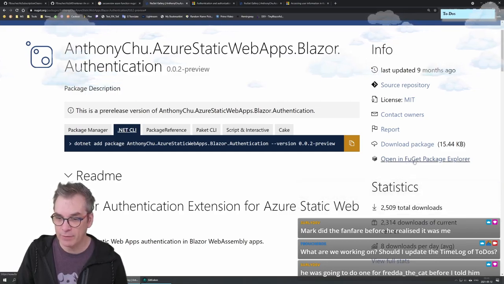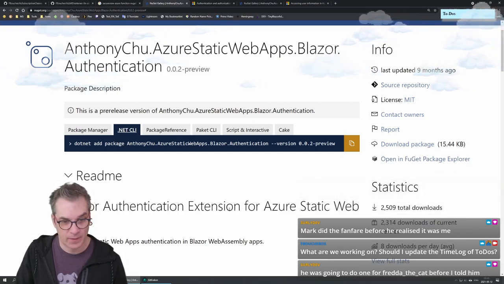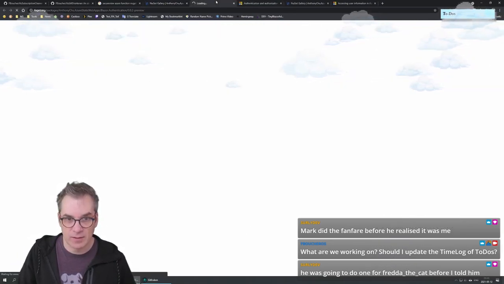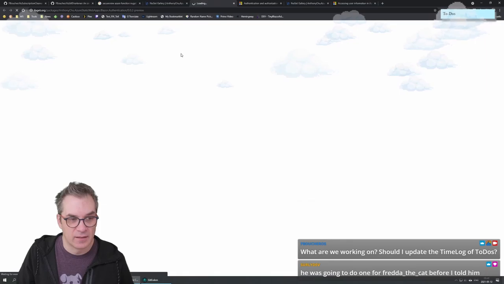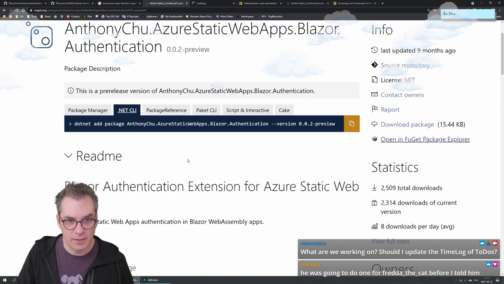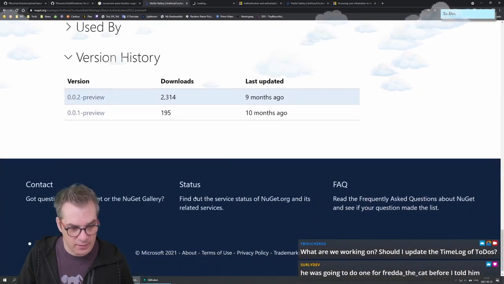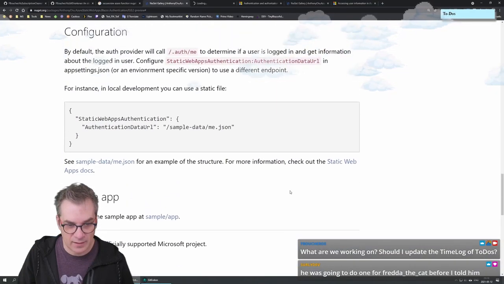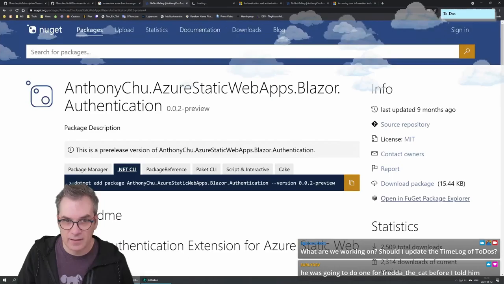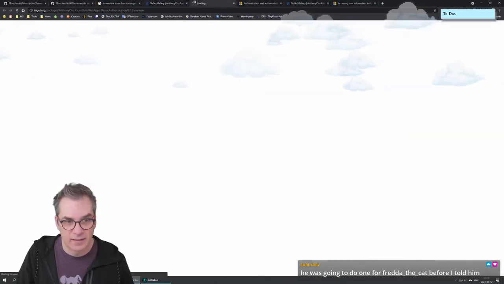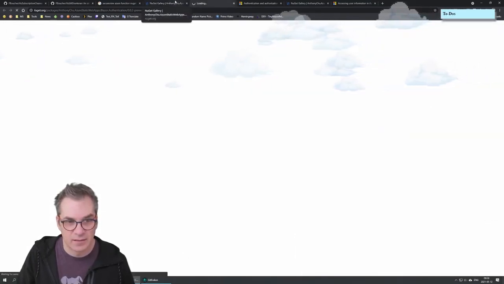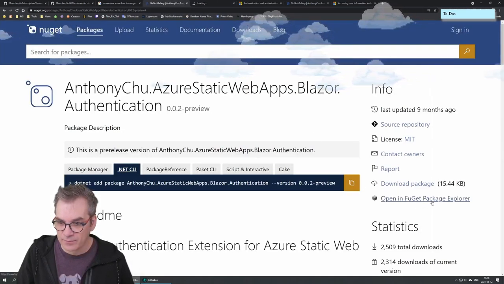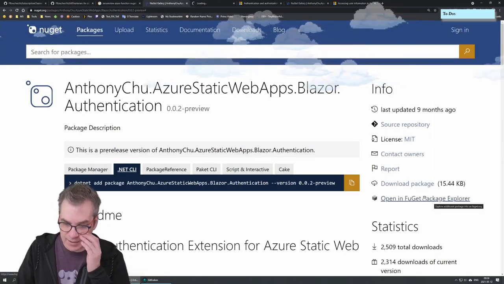Oh yeah, open in NuGet. That's cool. I learned the other day what that project was. The NuGet? Is it NuGet? I think it's NuGet. To see all the packages and stuff.